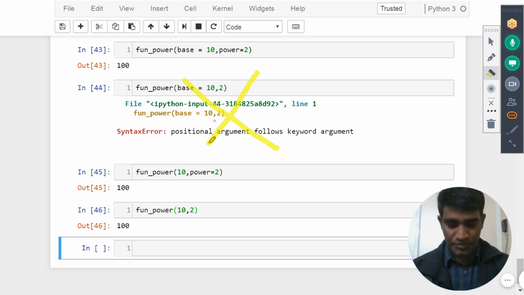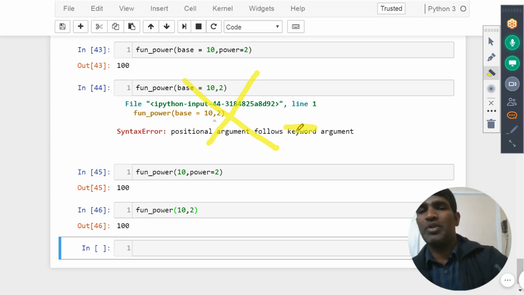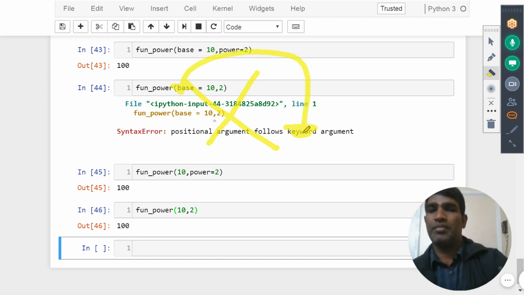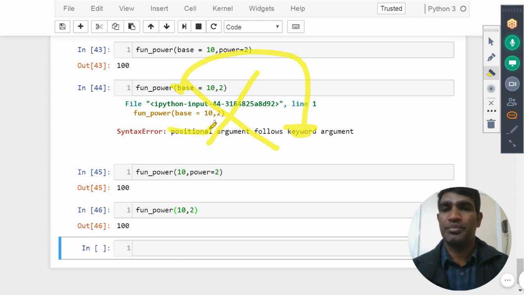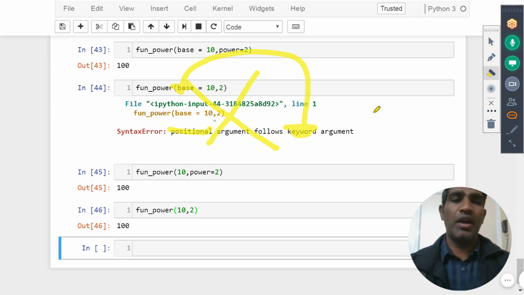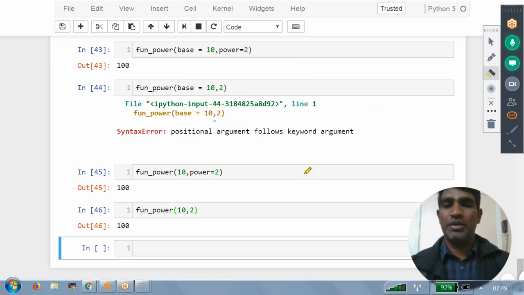Got it? Any questions? Keyword means our parameter name we are using, then it's called a keyword. This is the keyword, right? Okay. Position means this is available in the first position, this is available in the second position. Okay. Perfect. Now let us move on to the next one.